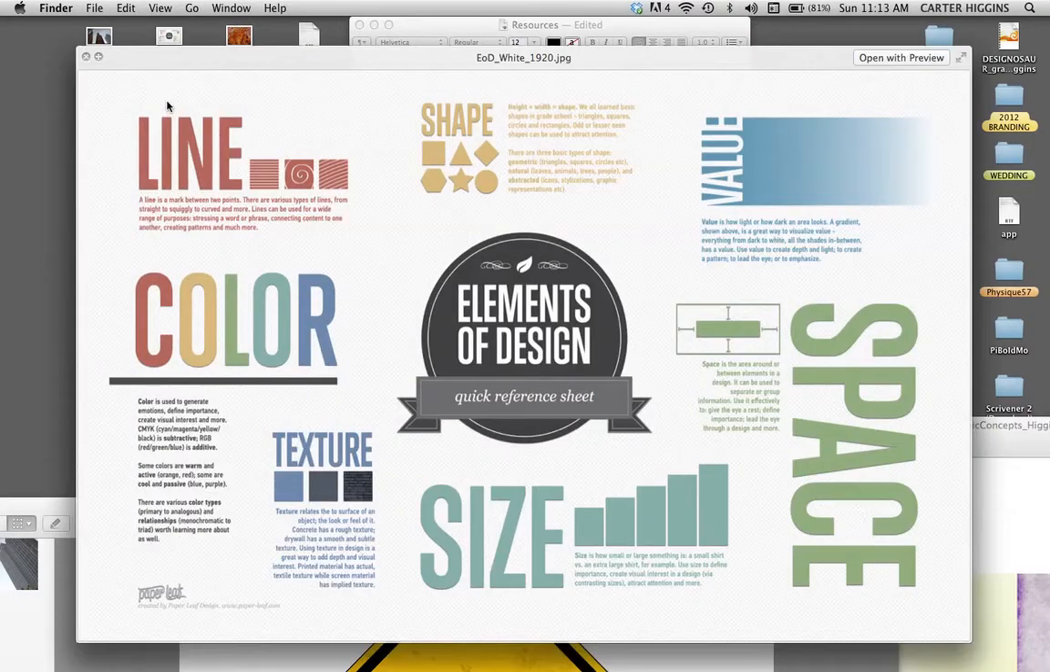So the 7 elements of design. This is a great quick reference sheet, and I'll give you the link that you can find this at because it alone is kind of a nicely designed piece. So I love that. But let's just go around real quick.